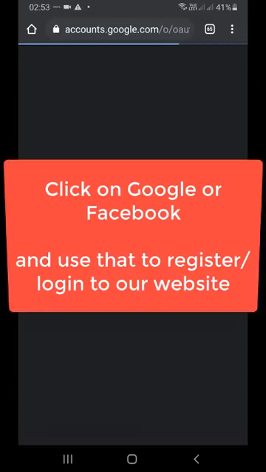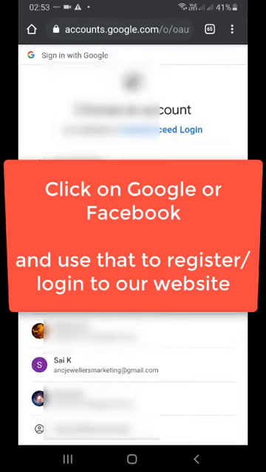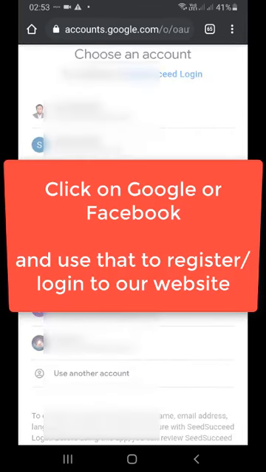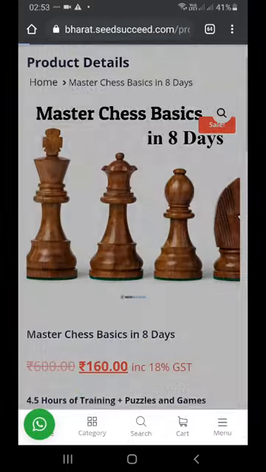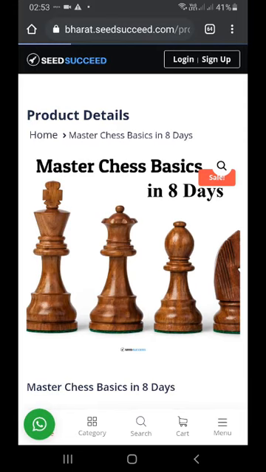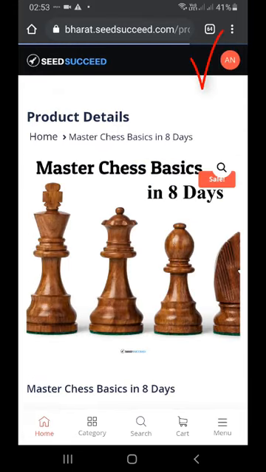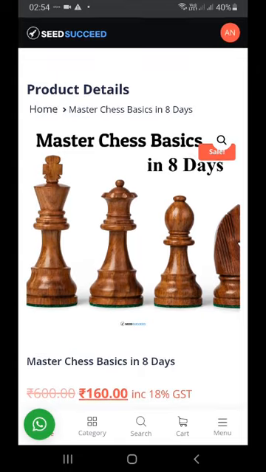Just click on it. Okay, it should let you in. Just wait up. All right, so you don't even need to register. You can just directly click on login and you'll be logged in. So just stick with one email address specifically.